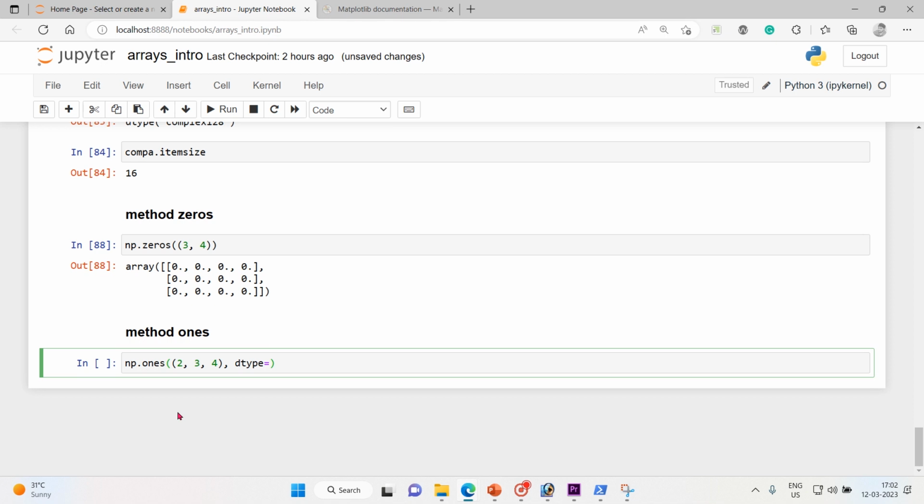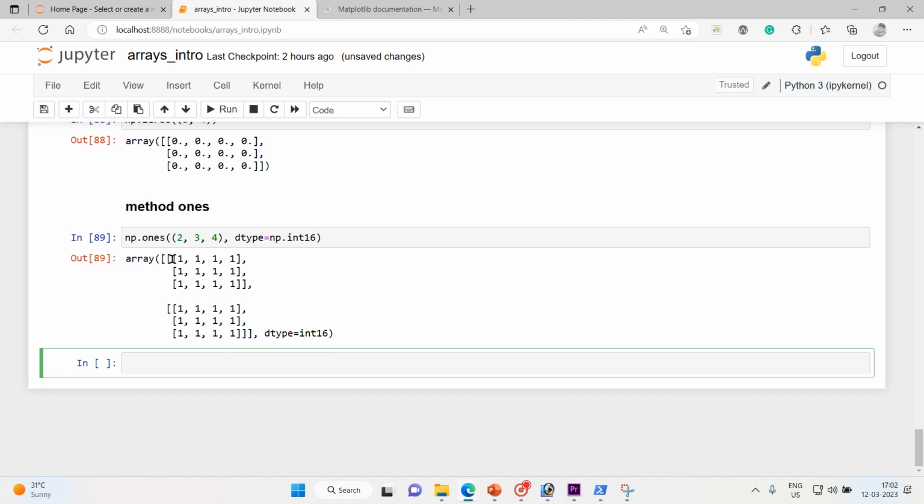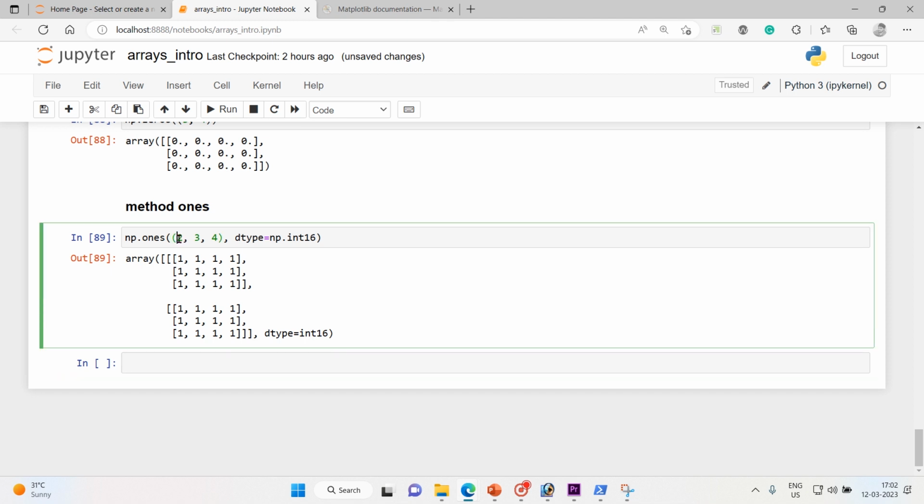Then the second one is the dtype, and in np I'll go with the simple one, int16. I don't want floats, int16. And here is the result. You got it? It's a 3 by 4, and I want two arrays. It's a single array of course, but I want two 3 by 4 arrays inside it. You can see 3 rows and 4 columns, 3 rows and 4 columns, but you got two. And obviously the dtype is int, that's what we have mentioned.